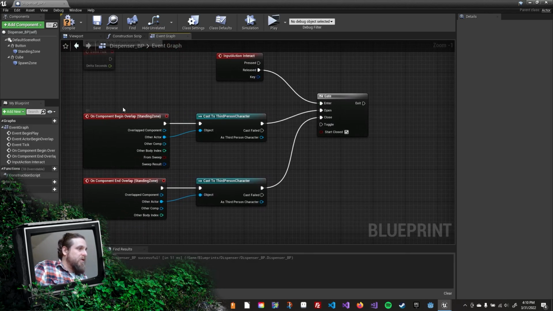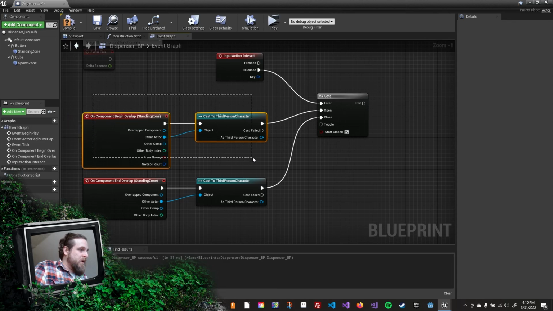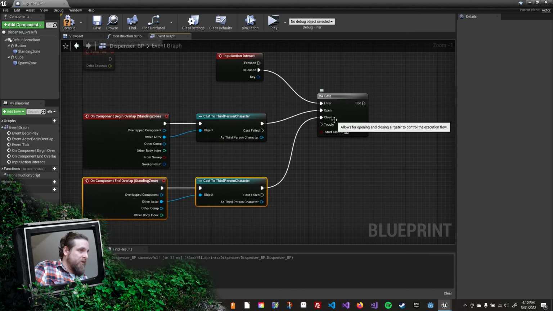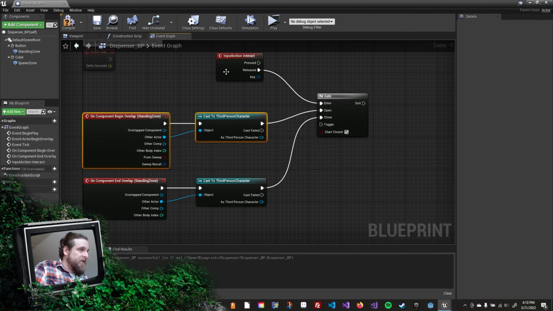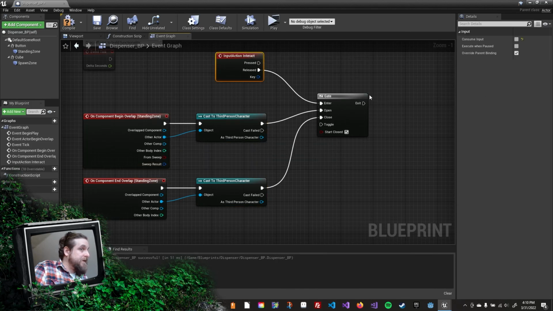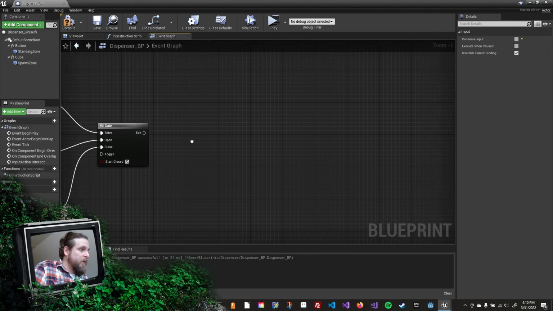is the character enters the standing zone, we open the gate. And he leaves, we close the gate. If the gate's open and we press our interact key, we can enter the gate, which goes to.